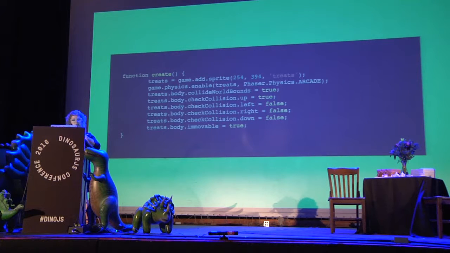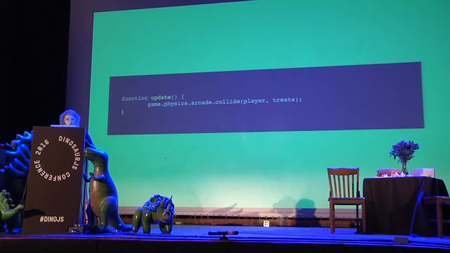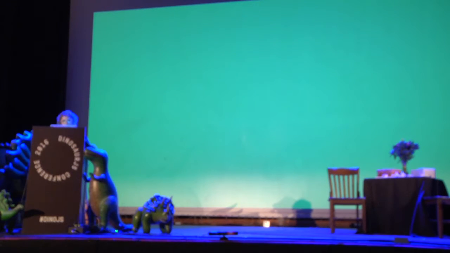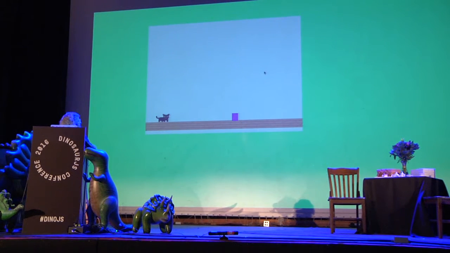And we're only going to apply true to the top. So he can jump on top of something, but he can also walk through the sides. And it's immovable. Otherwise, if you walk into it, it would push it off the screen, and you wouldn't be able to interact with it. And then we're going to update that and set collision between player and the treats. And so now Rick, Fat Rick, he's got the treats. And he can also walk behind the treats, so he's a happy cat.